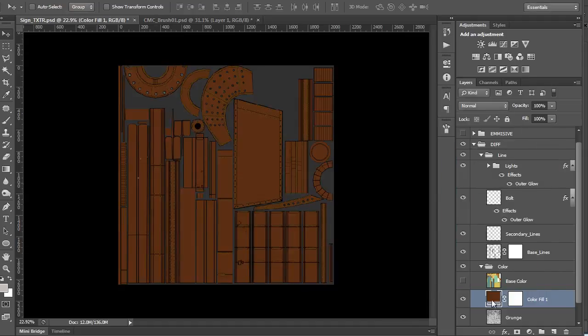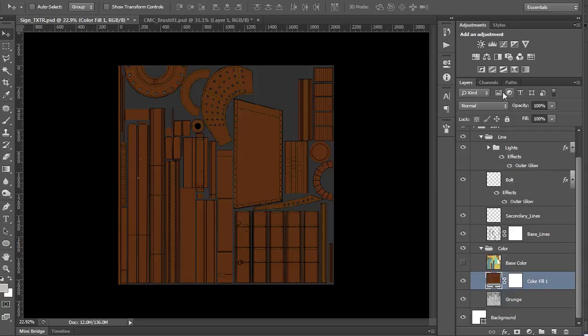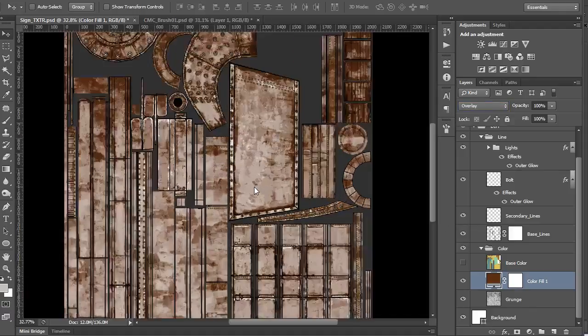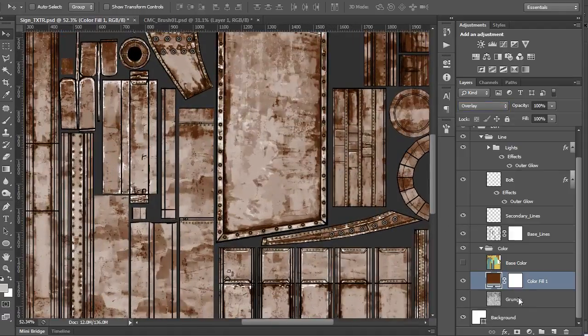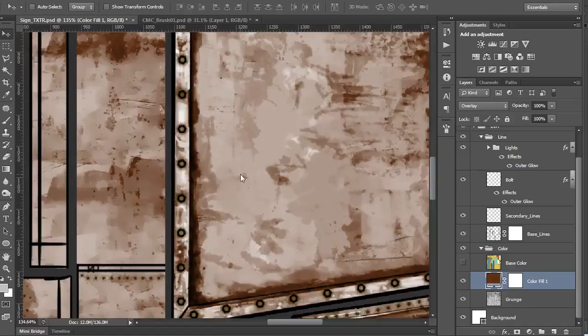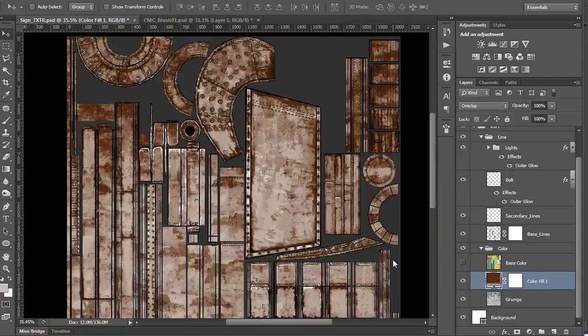So that's good. So what I'm going to do is I'm going to change this to an overlay. And this is going to overlay on top of our grunge layer. And this is going to be the color. It's going to take the darkest values and make them the rustiest, and the lightest values the least rustiest. So you can see here it's not anywhere close to as grungy or dirty, and then here we have a really dark rust.